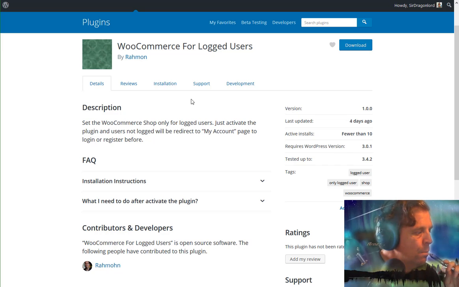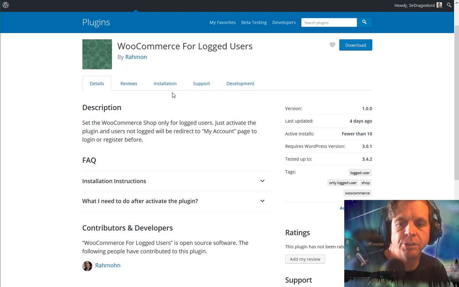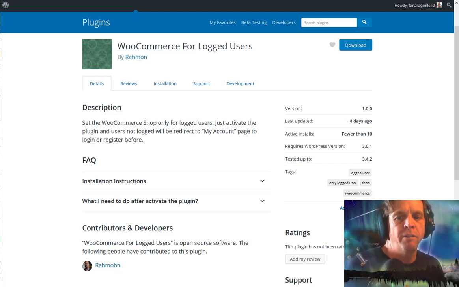And this Set It and Forget It plugin is great for doing just that. So check it out. It's called WooCommerce for Logged Users, and I rated it a 5 out of 5. That's an excellent way. We love the Set It and Forget It plugins to just do what they're supposed to do and make your job easier. Yeah. All right. The final one I've got here today is just one for loads of fun.